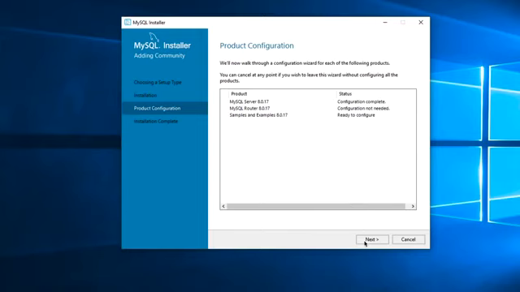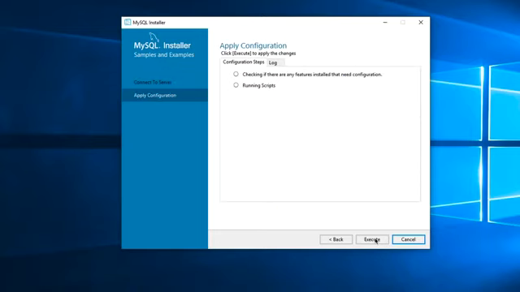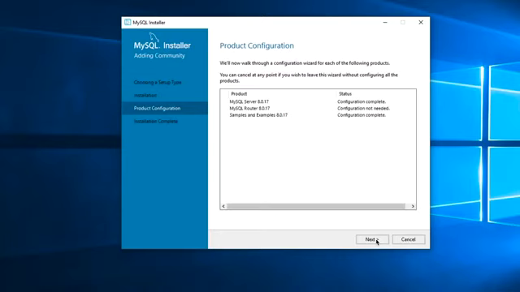This message is going to pop up. You're just basically going to be clicking on Next a couple times. You're going to have to type in your root password here. Whenever you do, you'll be able to click on Next. You can see here the connection was successful. That's good. Click on Next, and then just click on Execute. Everything's going to be completed, and you can click on Finish, and then just click on Next.